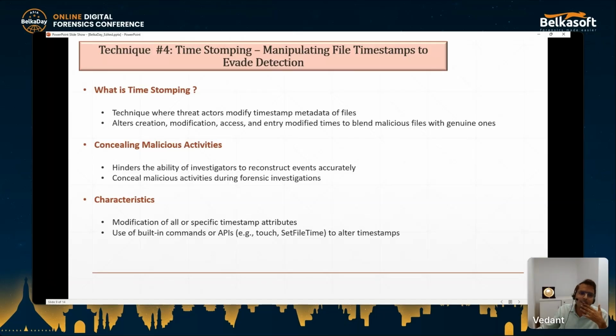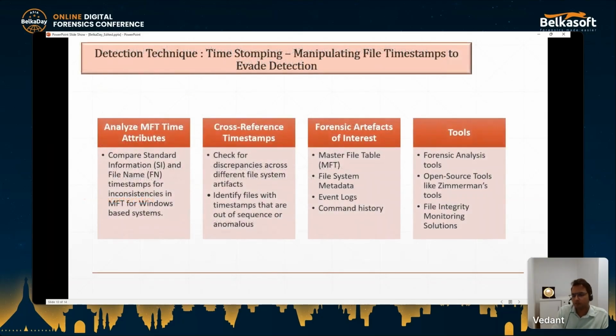So the question now is, if they are modifying the timestamp, is there any way that the defender can find out if that timestamp has been modified? Yes, there are ways. For Windows, we have the Master File Table, the MFT. Any forensic tool currently available in the market can extract the MFT.